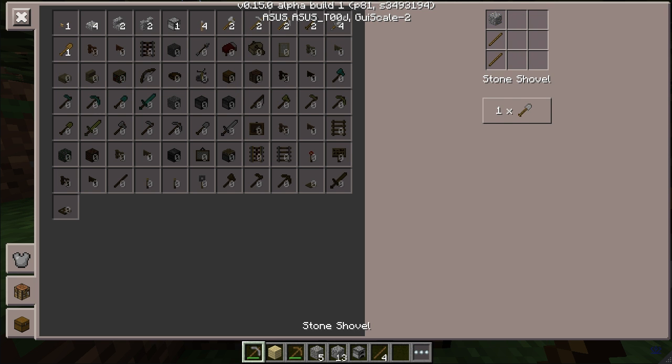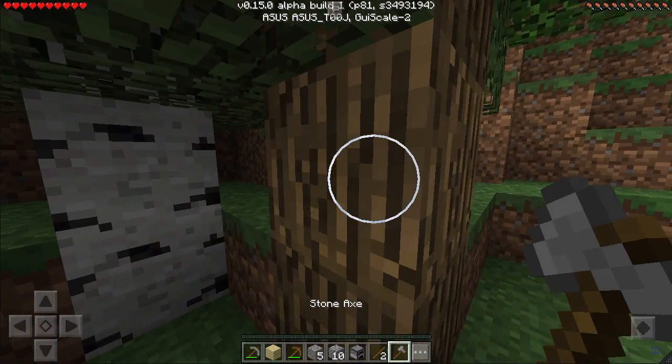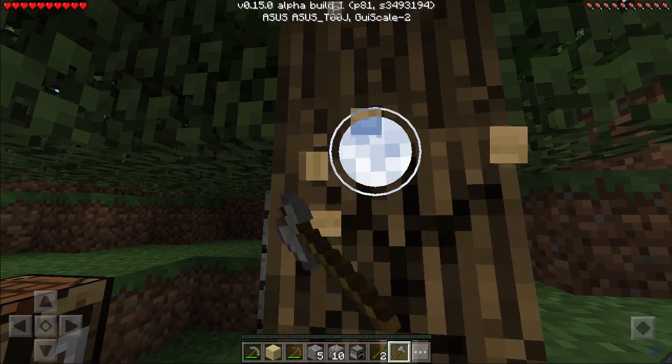Let's make a furnace and sticks. Which one is it? It's kind of hard to see with the stupid alpha build thingy up there, but that'll eventually go away. Alright, there we go. Now I can actually use the axe.